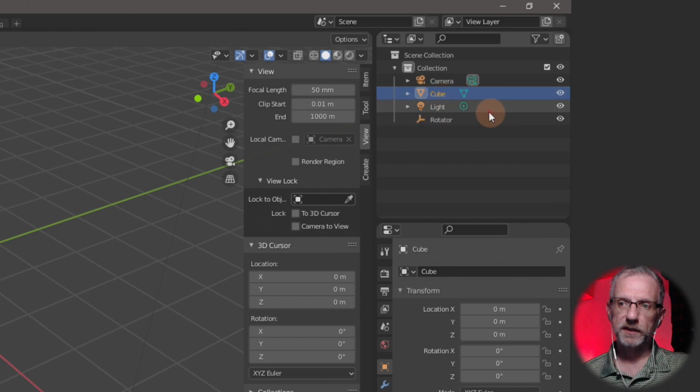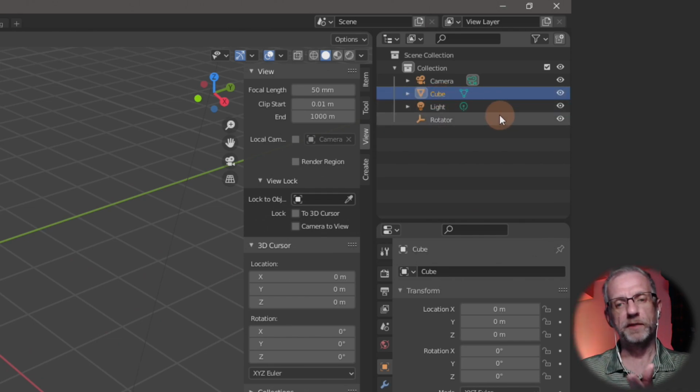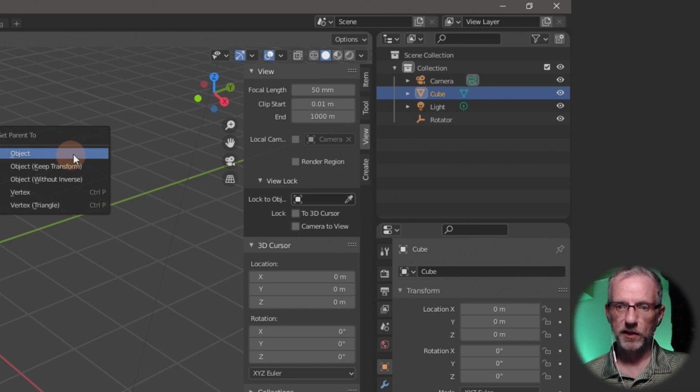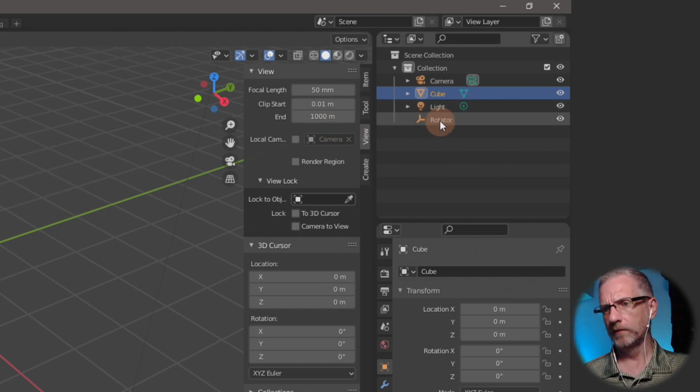And the cube is going to be the guy that will be parented to this thing. And I think that happens with Control P. Is that correct? Control P parents the object to something else. Set parent to, I forgot actually how to do that.